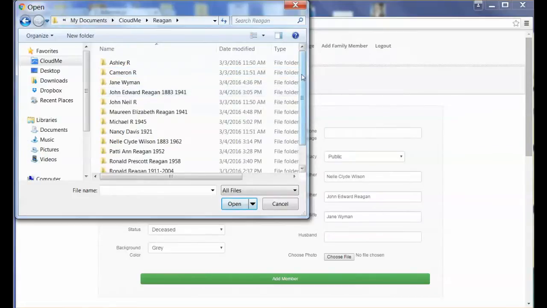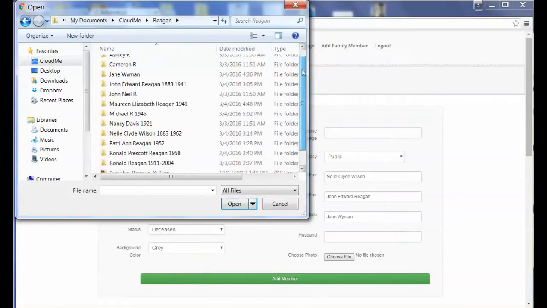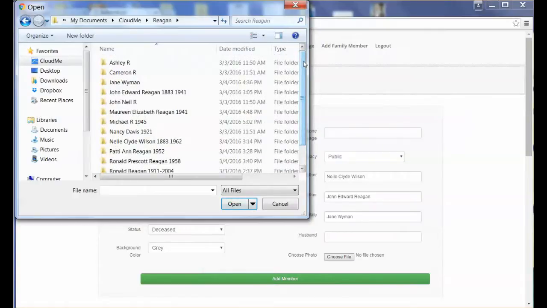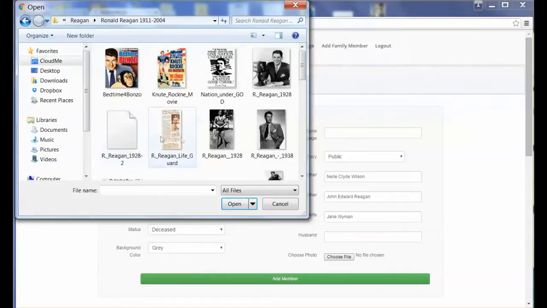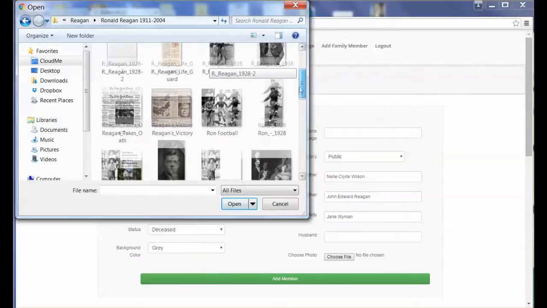All right, now you can see what I did here in the CloudMe file. I created all the family members that I'm going to work with, and this is what you're going to need to do to have a place for the pictures that you're going to help tell the stories with for your family. In this particular case, I have all of the family members, and I need to get a Ronald Reagan picture. So this is his file, so I'm going to open that up. And I am going to choose from the pictures that I've already uploaded.